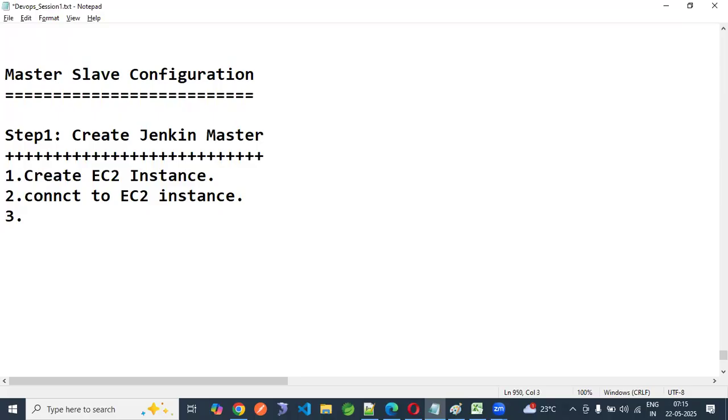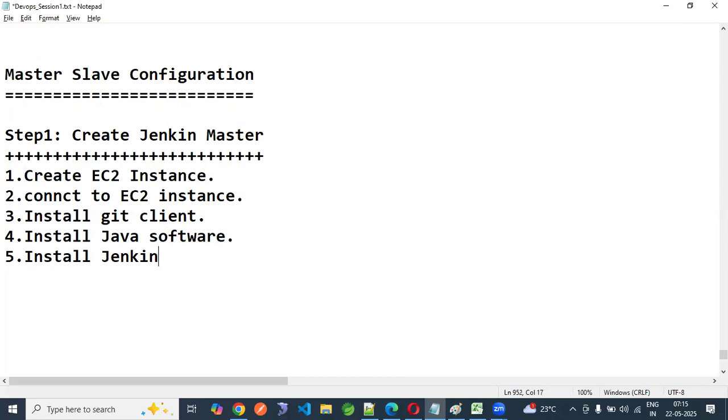What is the third step? Install Git client. If you want to connect with Git, we have to install the Git client. Fourth is install Java software. Already we have installed Java software. Next is install Jenkins software. Install Jenkins server. Already we have done this step. Now the next step is add Git, JDK and Maven plugins.